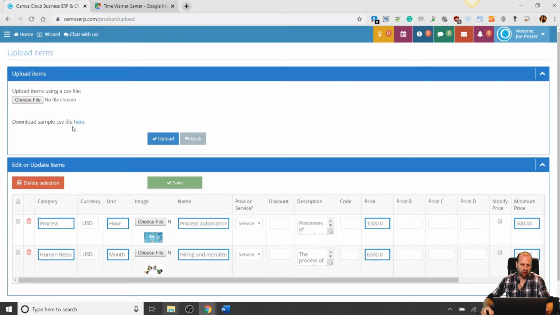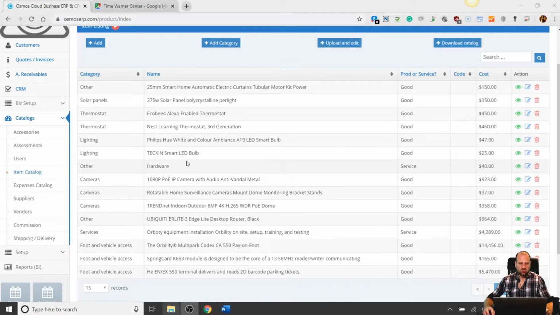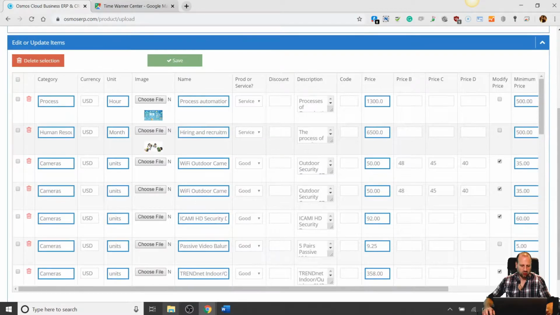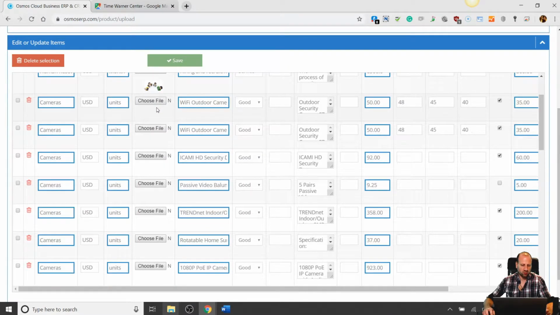And then here, download the sample file and use that sample file to actually add your items. Once you do that, you click here on choose file. You select the file and you click on upload. So once your items are uploaded, you will see it here. To add images, just go here, upload and edit. Down here on the table, you will be able to add images one by one. So I'll go ahead and add images to all my items.